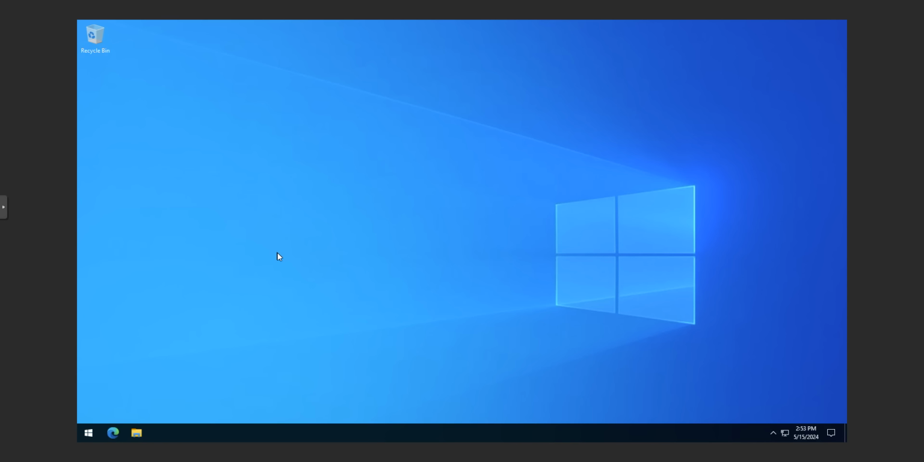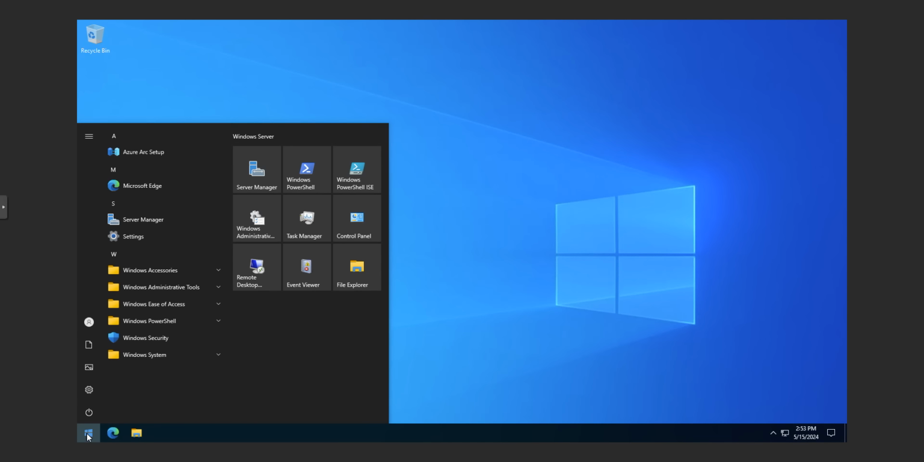Today we're going to be looking at changing your RDP port from the default 3389 to any other custom port, right? Whether that be 3390, 50555, or whatever you want to do. So let's get right into it.